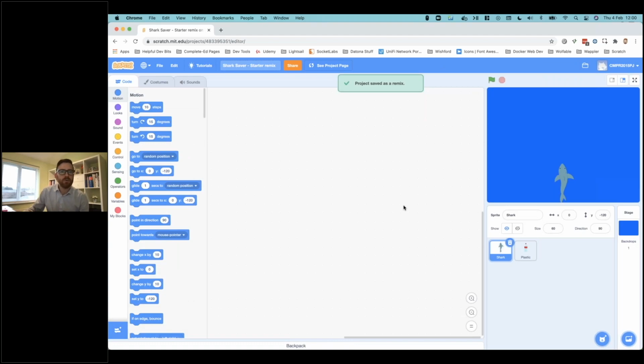So the first thing I do, and this is a good indication if you're properly logged in, is being able to actually change the name of it. So at the top here, it says Shark Saver. I'm just going to put prof code on the end. You can put the letter for your class, so if you were CMP R2015A or whatever, you could put A on the end, whatever it is, just something so that it's yours.